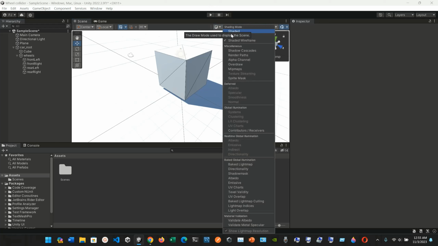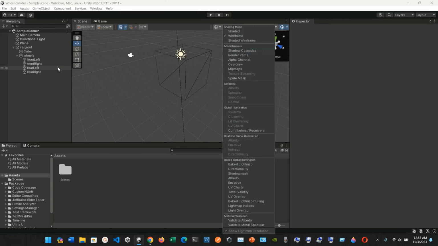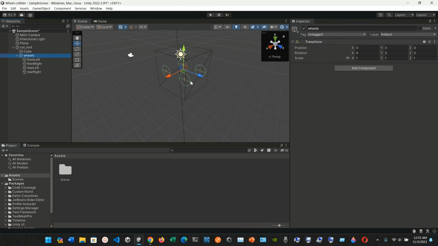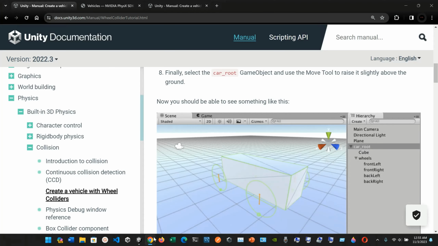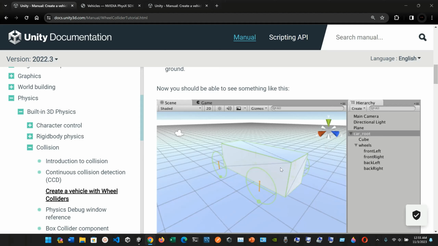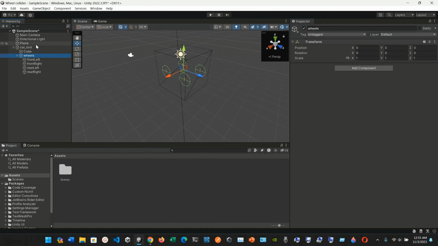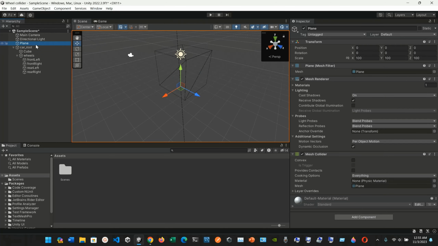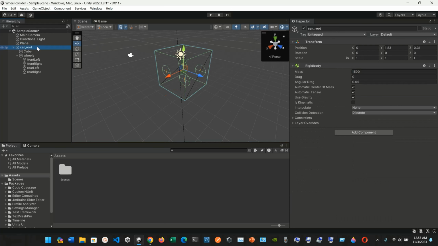Let's click here and then wireframe. Okay, so we can see our wheels. Now you should be able to see something like this. Let me see if I have a plane. So the plane is 100. The plane, the car, and this is the cube.